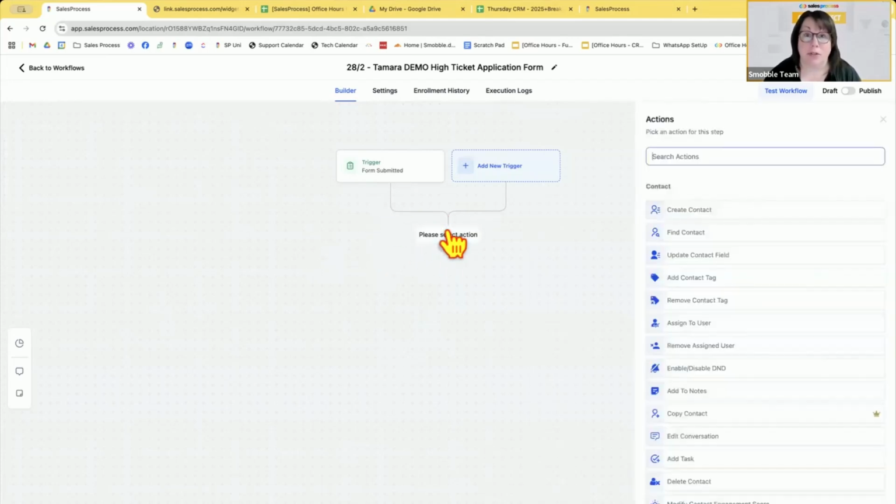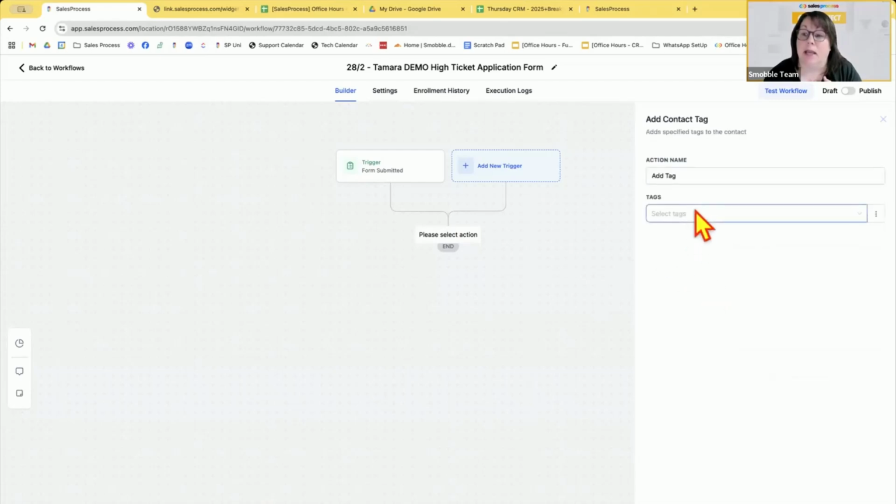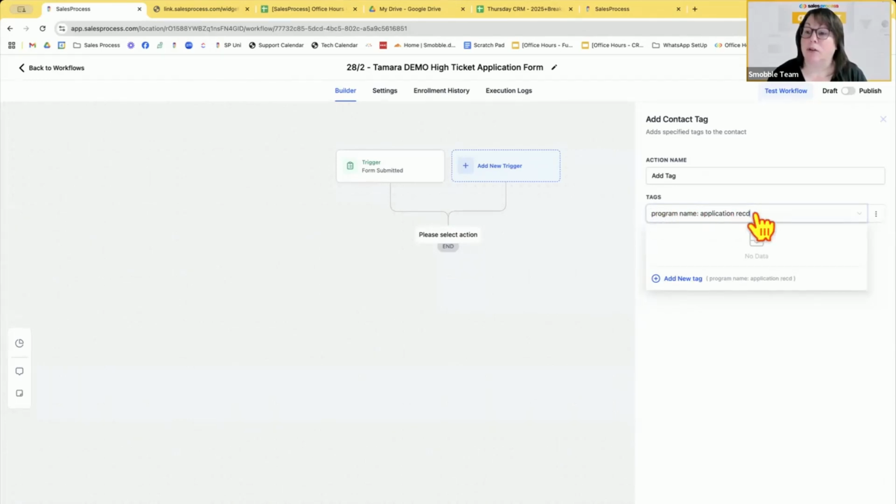Well, I want to be able to tag them so I can easily identify them in my contact list. Who are these people? Where did they come from? So I'm going to add a contact tag. You can call it whatever you want. Like you can say program name application received or something. Whatever you want to call it, give it a tag so that you'll never forget.